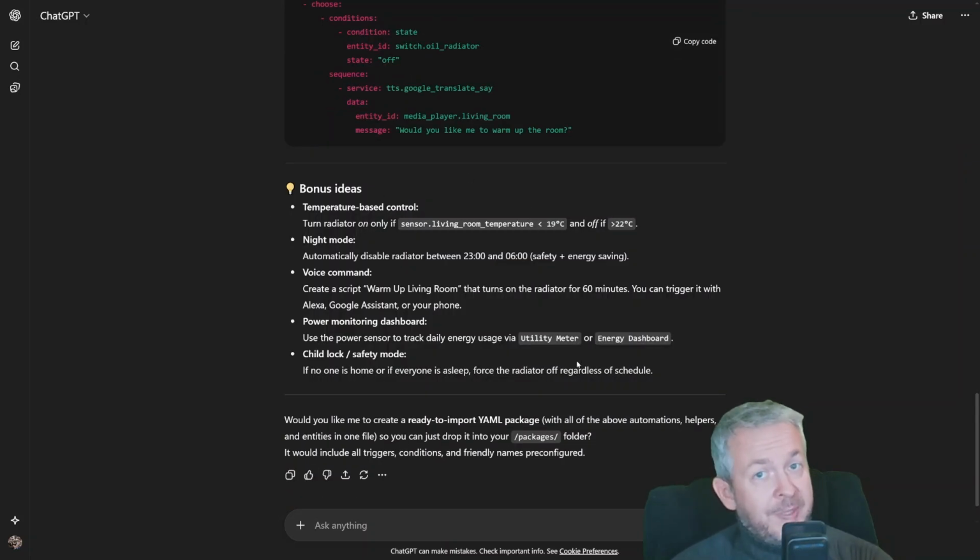Plus we also received some bonus ideas. For example, turn radiator on only if the living room temperature is below a certain value, and turn it off if it's more than another temperature. Then we can set the night mode to automatically disable radiator between 11 p.m. and 6 a.m. for safety plus energy savings. We can create a script, warm up living room, that turns on radiator for 60 minutes and that can be triggered by some other smart assistant.